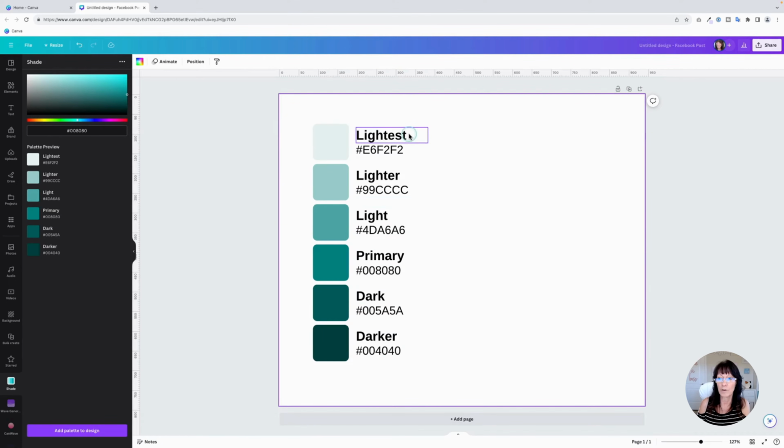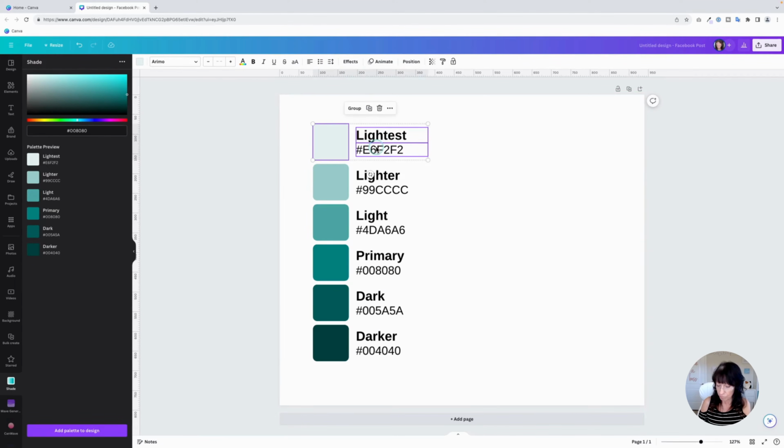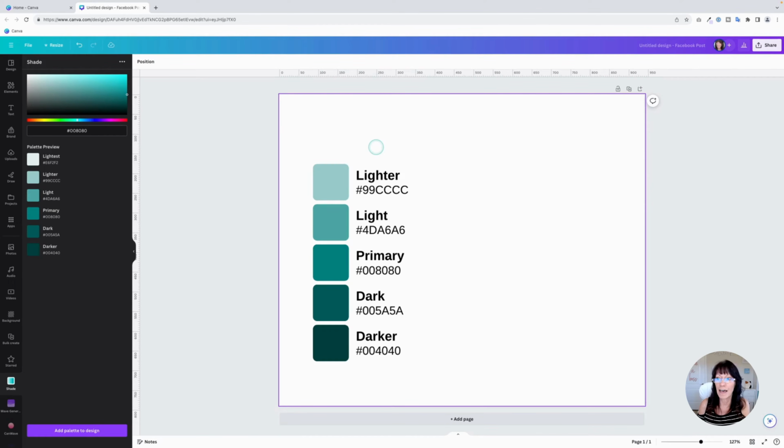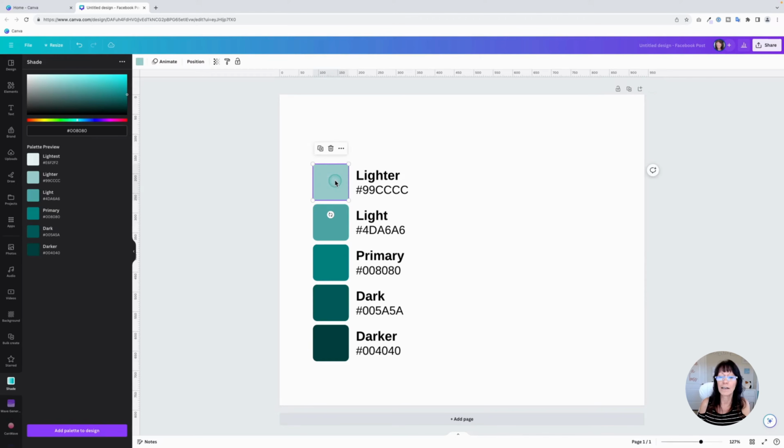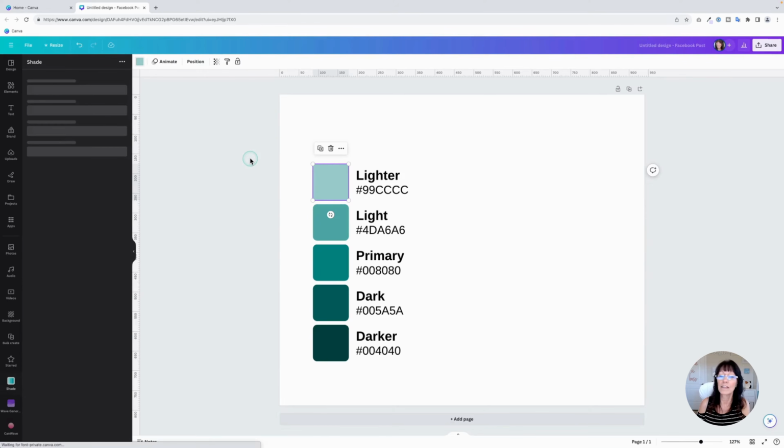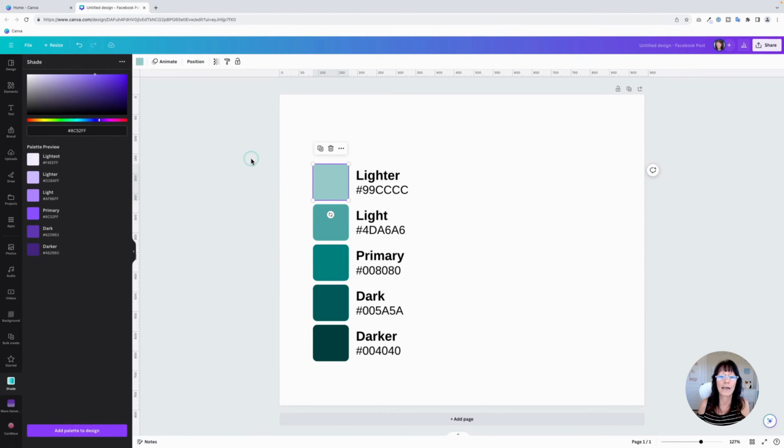Maybe I don't want this lighter color in here. I can go in here and I can just remove it and it changes that one for me just like that. If I want to do something a little different with this, I can click on it. I can change the color options into something else. I love, love, love this one. It's a great way to get some color options and some color inspirations for your designs.